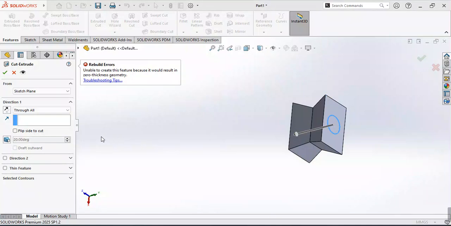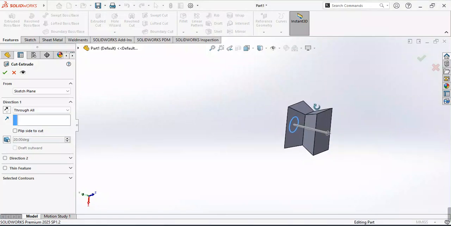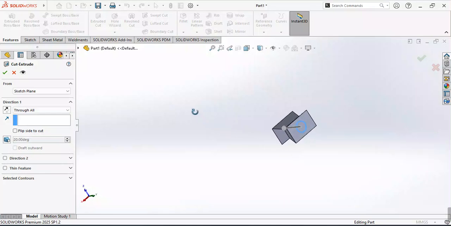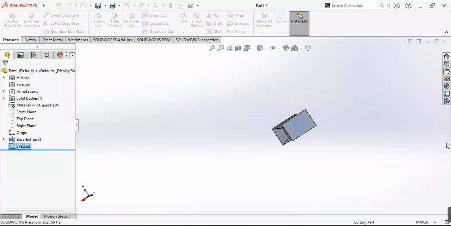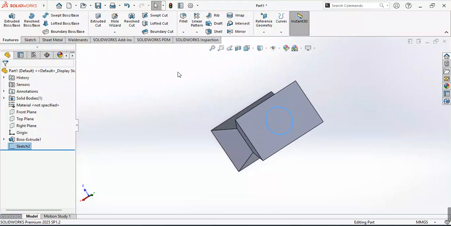Okay, let's see what it is saying. Unable to create this feature because it may result in zero thickness. It means the circle we've set is intersecting with the contours, so it is avoiding making a hole at the middle. So how can you fix this?